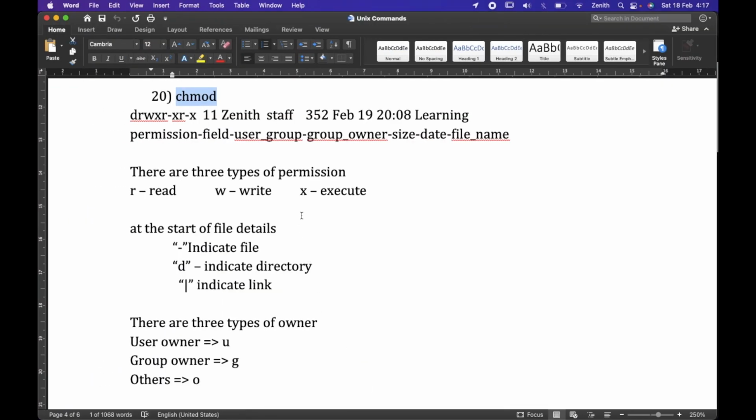So there is one more type. With chmod, these are the details we can get. Then this is the permission. These are the three types of permission we have: read, write, and execute. R means read, then write and execute. For every file or every directory we have three sets of permission: first owner permission, then group permission, and finally other permission.